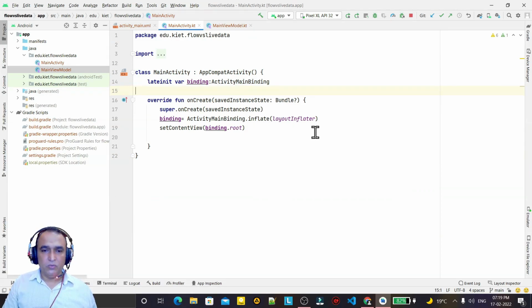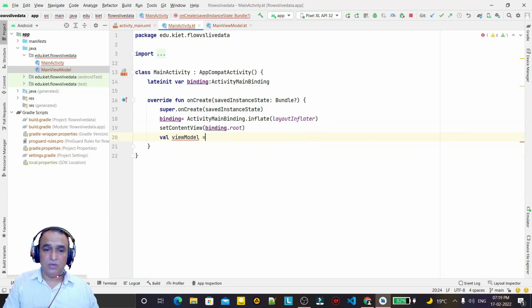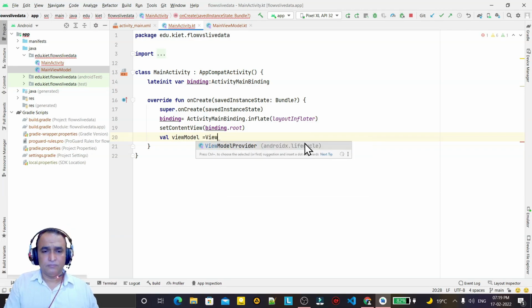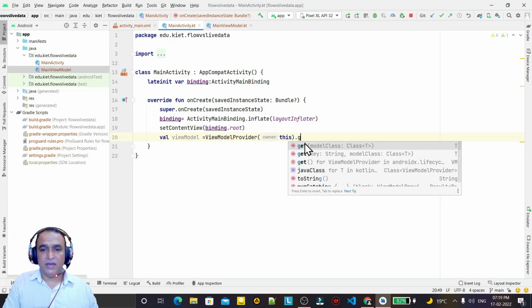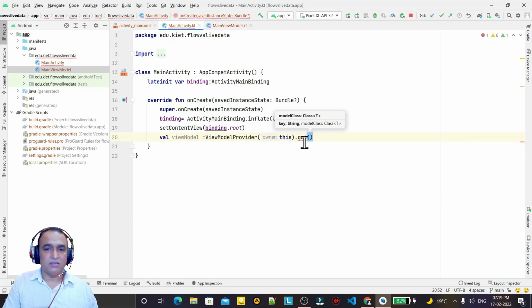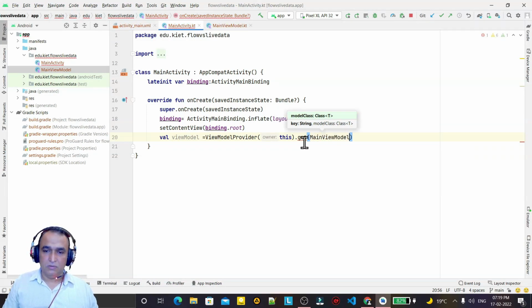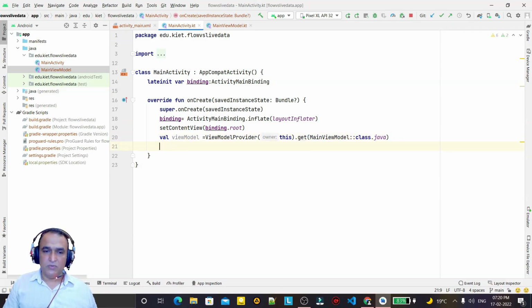So what I do, I just initialize this class and I say val view model, and this view model will have view model provider, and here I will pass this, and in get I will pass the class name, that is main view model, like this, class dot java, like this. So we have a view model also.